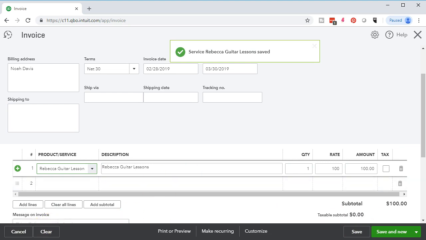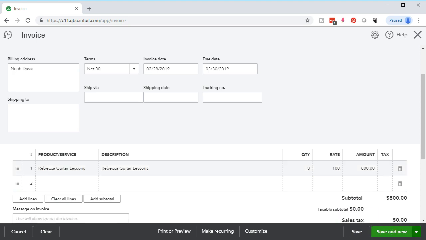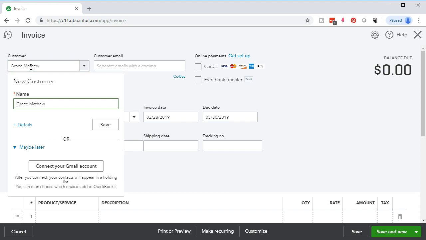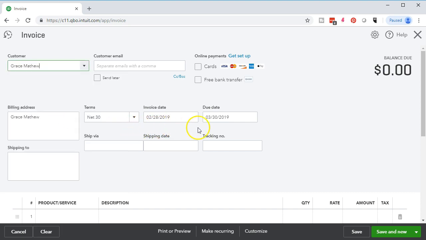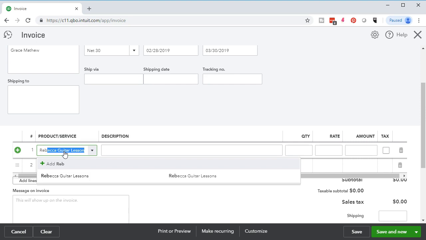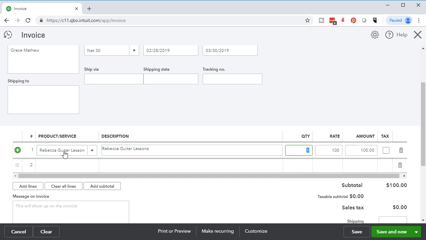So there's the description. We're going to say the quantity is 8. So now Rebecca's client, 8 times 100, 800 is what we have here. We're going to say save and new and see what other clients Rebecca has. Next, we have Grace Matthew, the customer of Rebecca, our instructor. So Grace Matthew, tab, add Grace. Same information down here. We're billing for the end of the month for the customers of Rebecca. We already have the item now, so we're going to type in Rebecca's guitar lessons. There they are. We're going to say 6 hours at the 100 or 600.